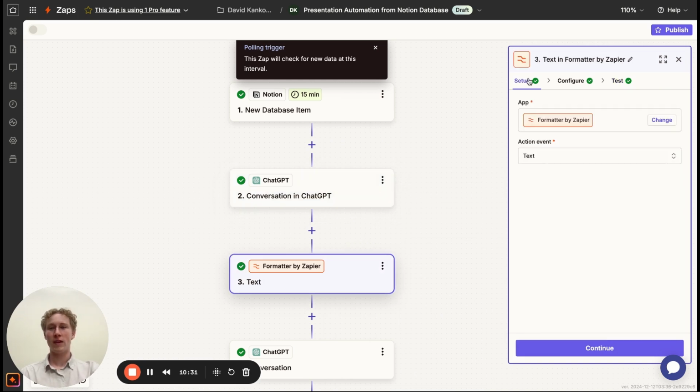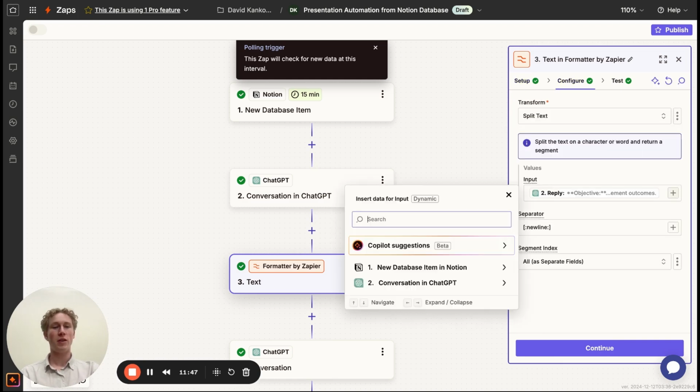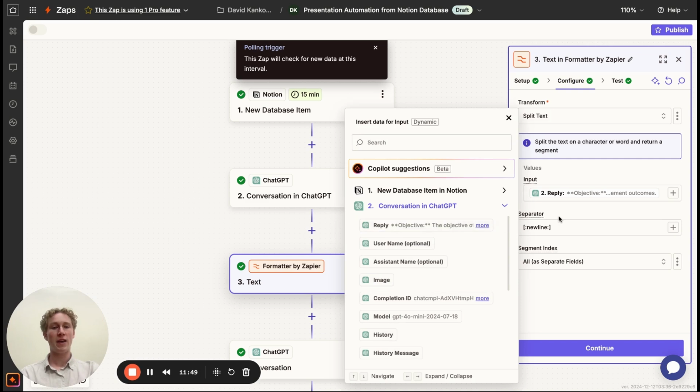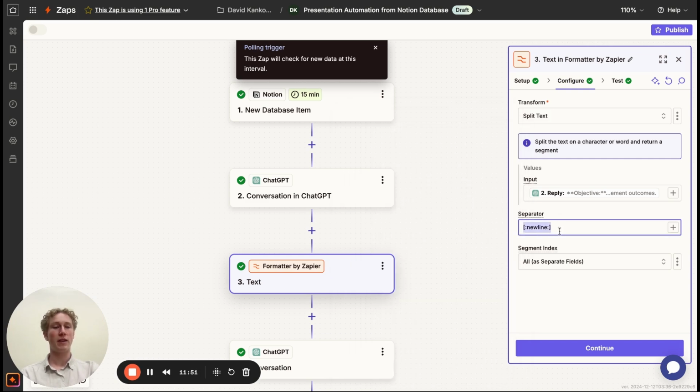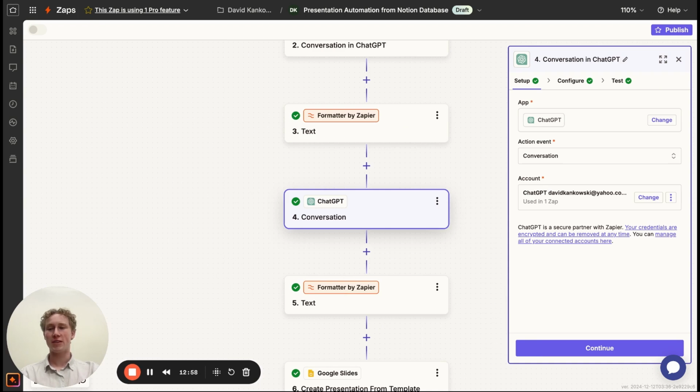Since ChatGPT's response is often one large block of text, we'll use Zapier's Formatter and choose Text and Split Text. For the input, choose ChatGPT's reply and then use this code in order to separate each section into a new line. This will allow us to divide the objective and conclusion into separate fields to use in Google Slides. To create the body of the presentation, we'll create a second ChatGPT conversation event.